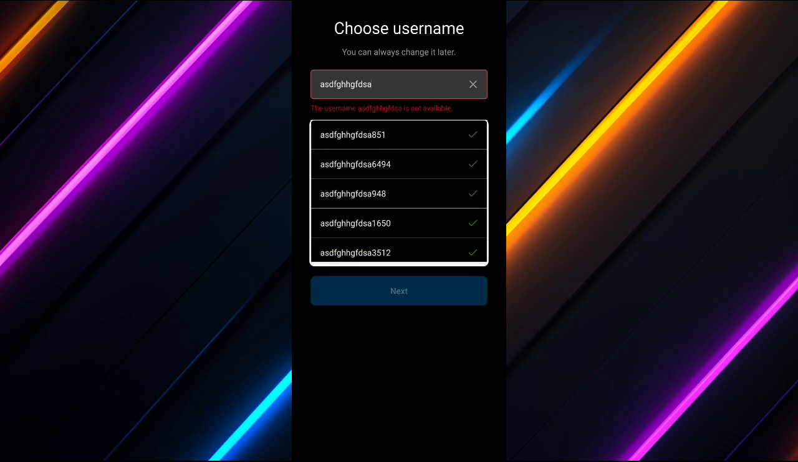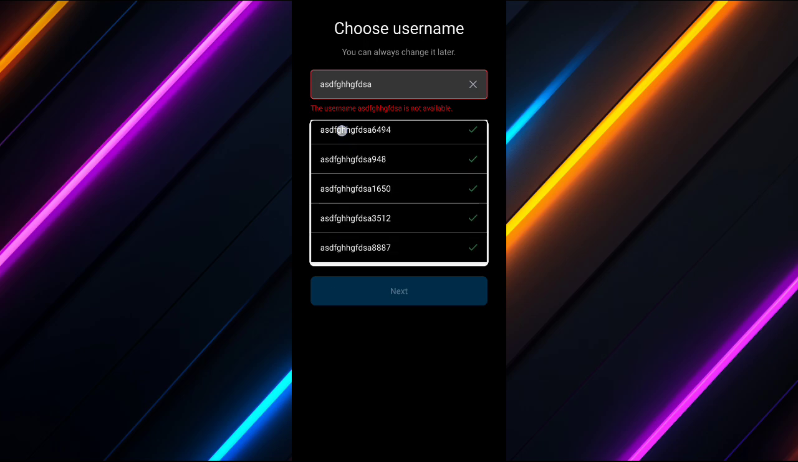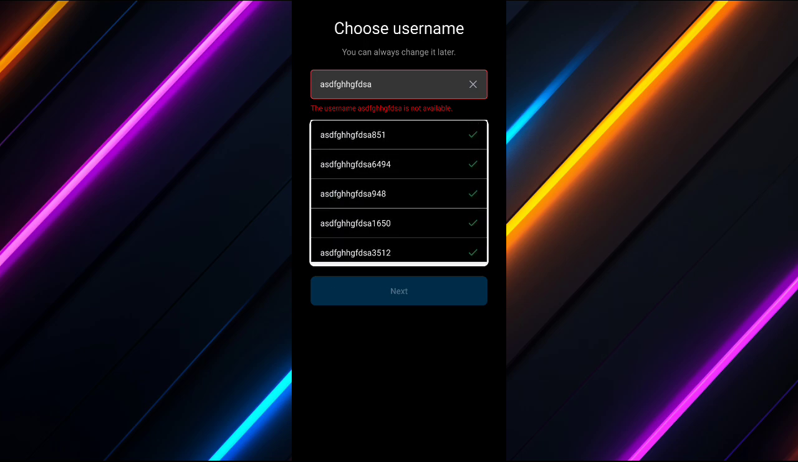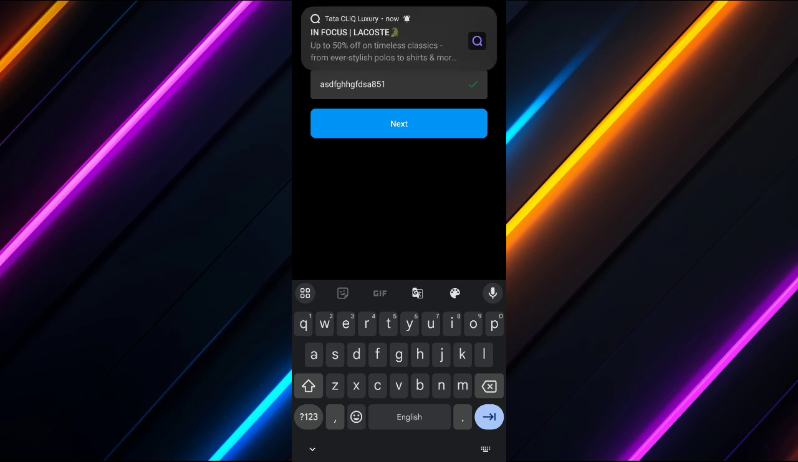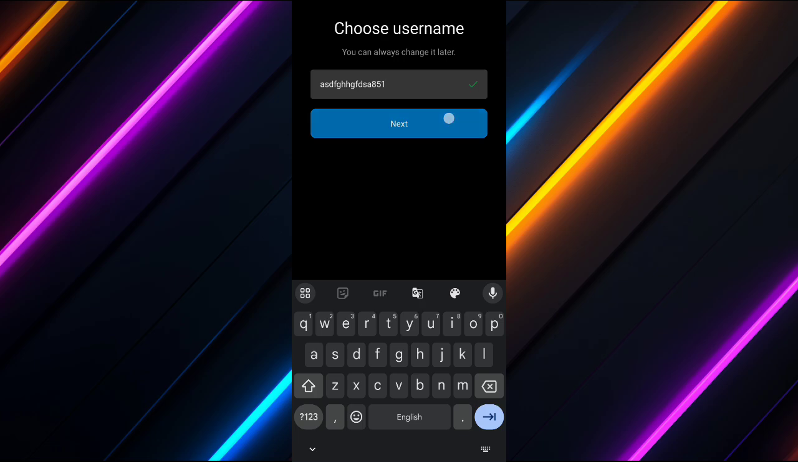After choosing a username, there's a very high chance that it'll say the username is not available, which means someone else is already using your username. But don't worry, it'll give you a lot of suggestions. You can choose one of these suggestions. For example, let's just choose the first one. And then you will see a green tick mark, which means this username is available and no one else is using it. So once you're done, click on next.